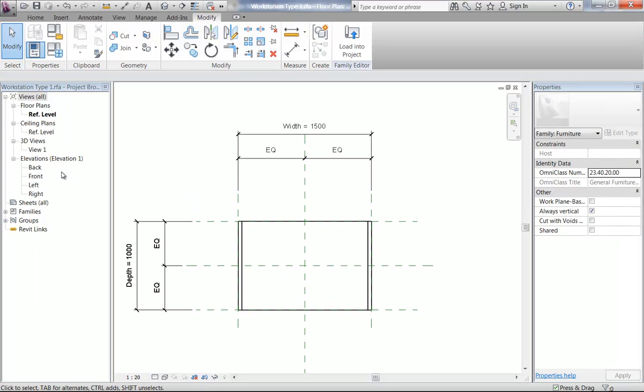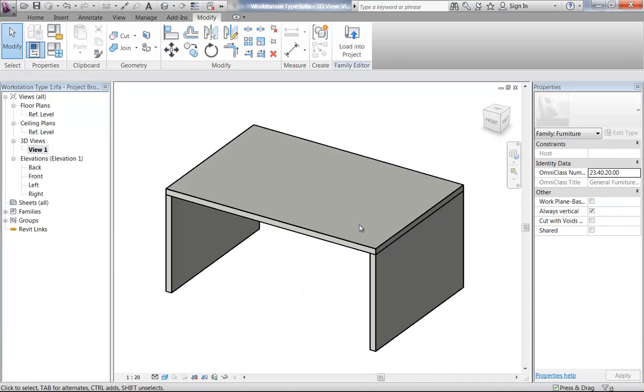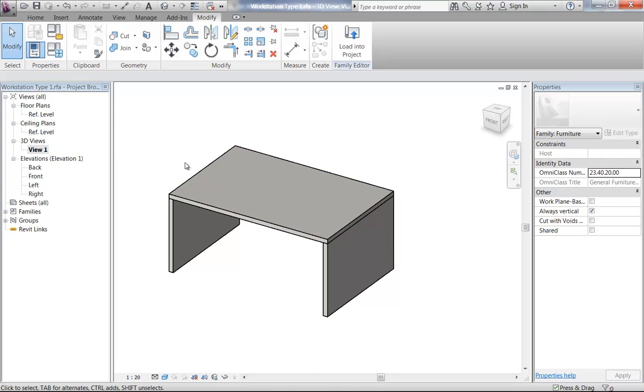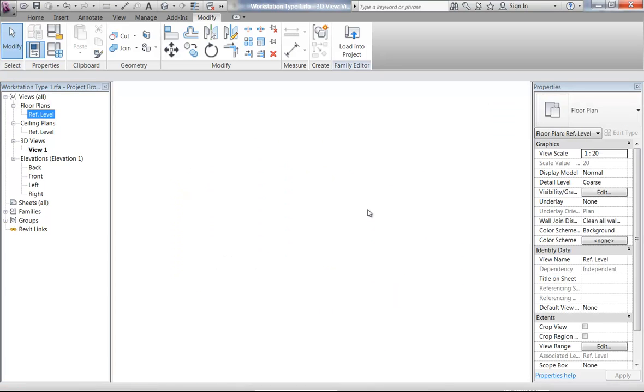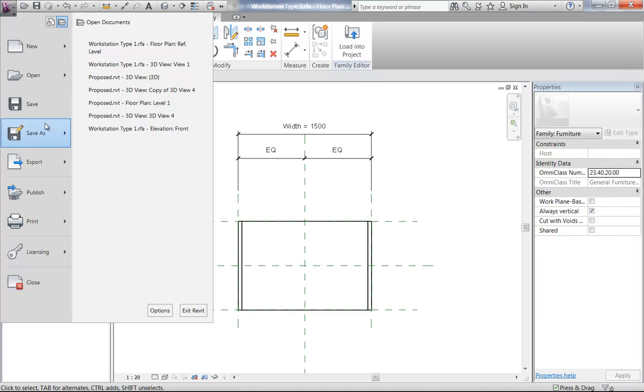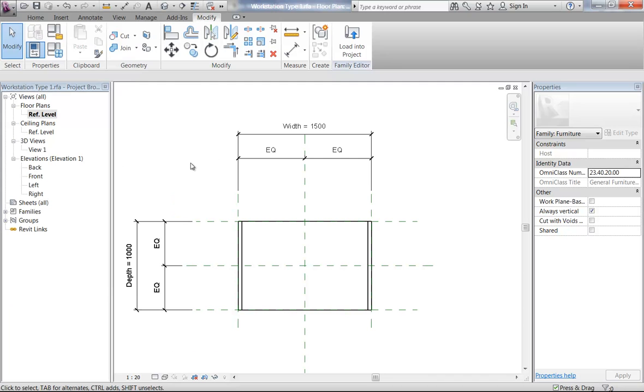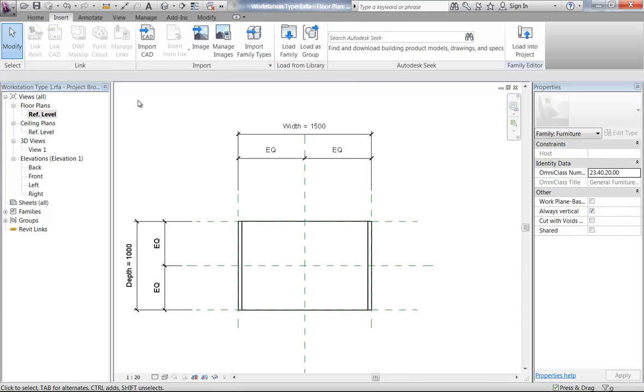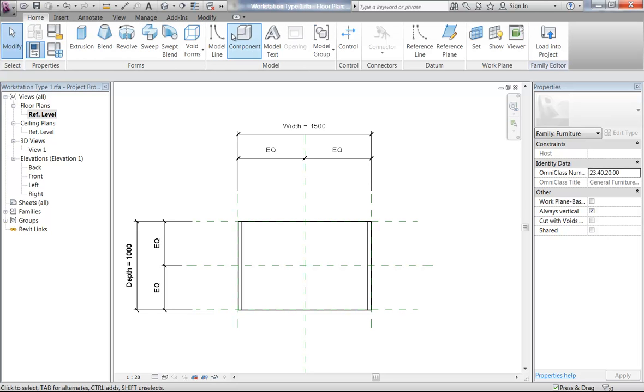Okay, so I'm back to the family file, and so now I can add a few things. Actually, I'll do this in plan. Say you wanted a chair to go with this desk. It's best to nest it with that family. You can do this with your own families that you've made, and just think about how you want to break them up. So, back on the Home tab, you can just go to Component.